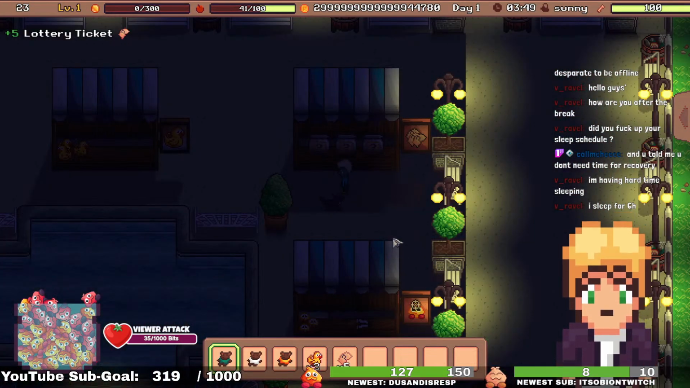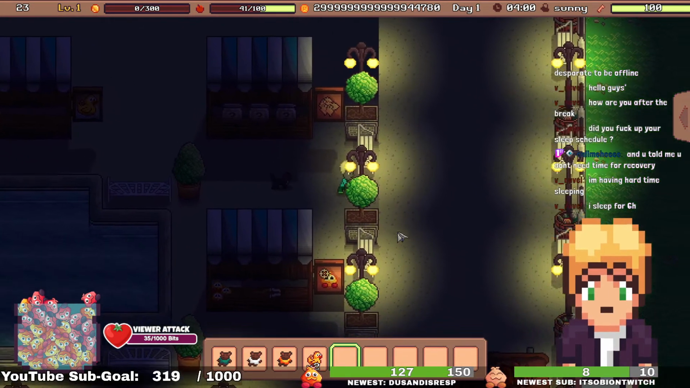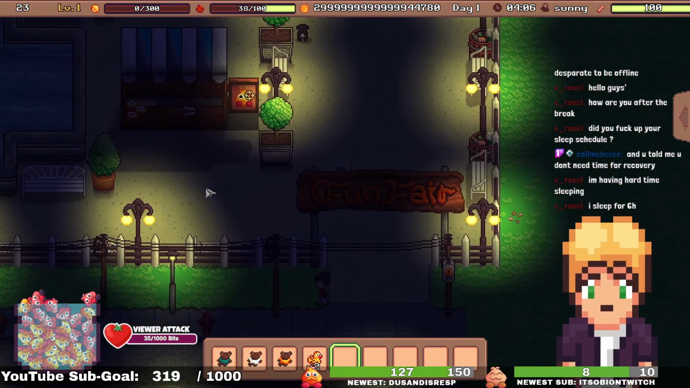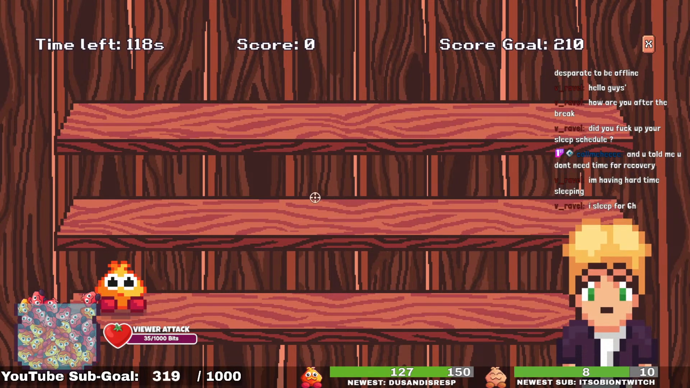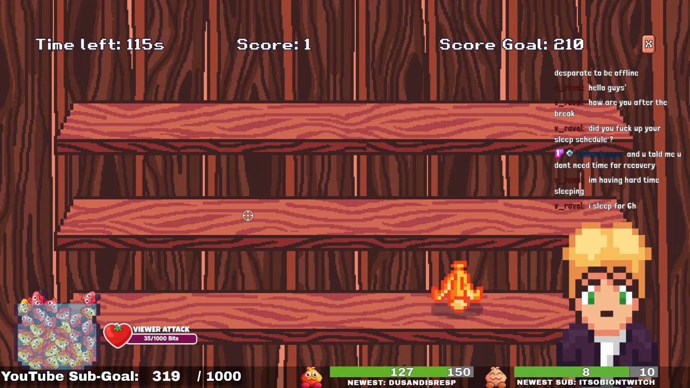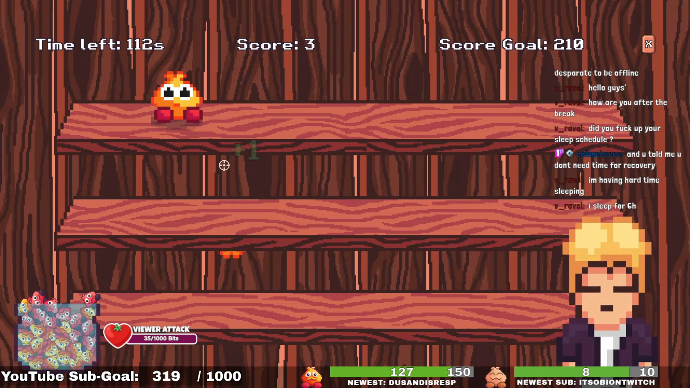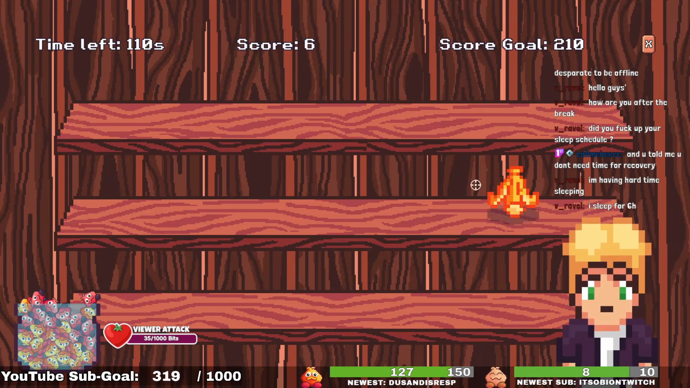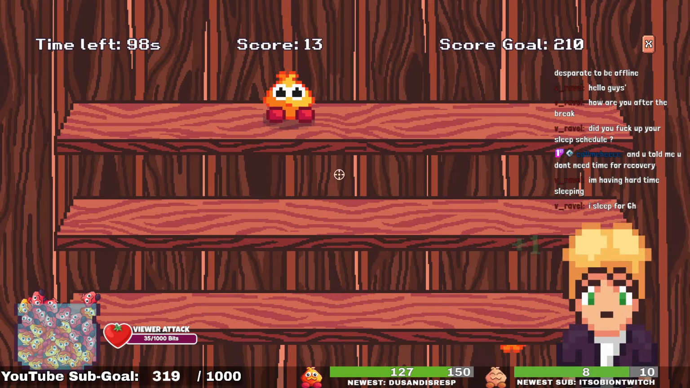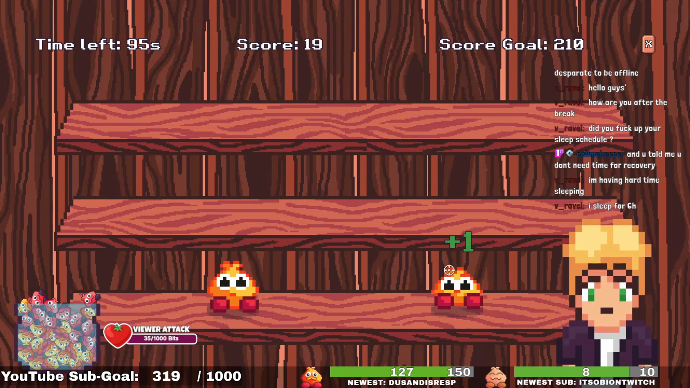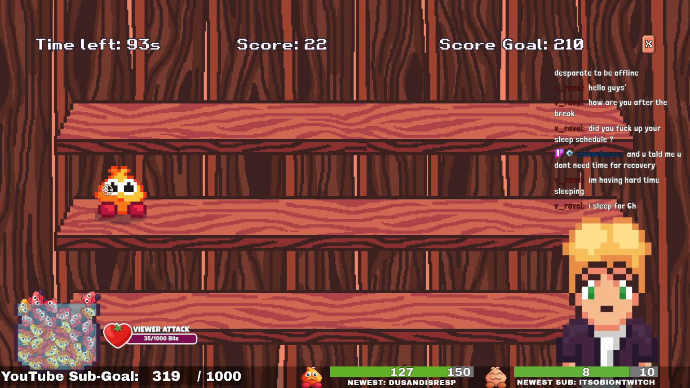So I got some lottery tickets. Oh, and we lose all. And here you can play another minigame, the shooting range. Here you can shoot these dolls, but you shouldn't shoot the banana. And I'm very bad at this one also. It's like aim training.